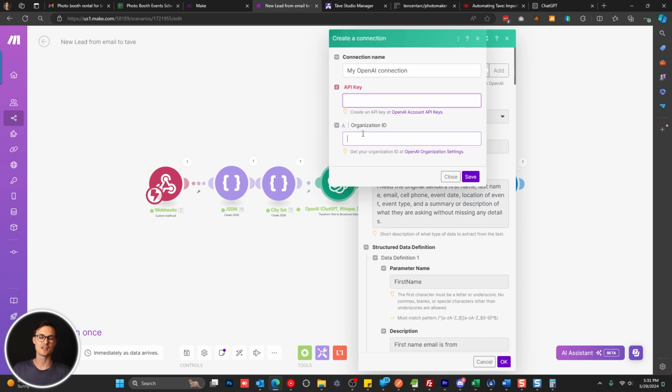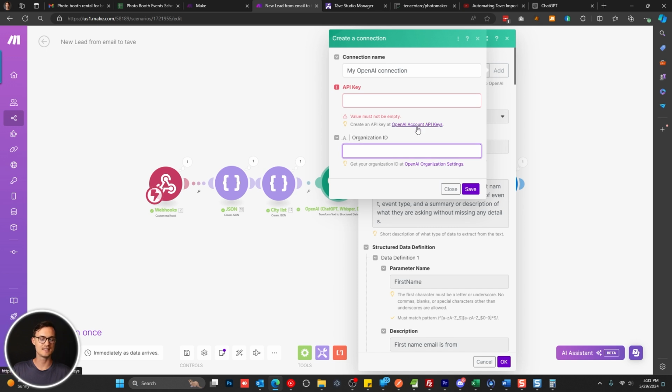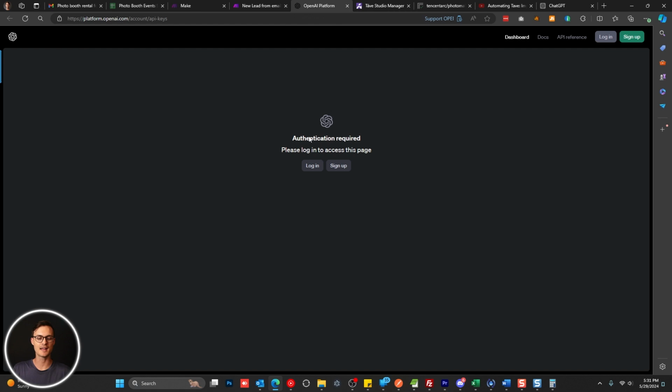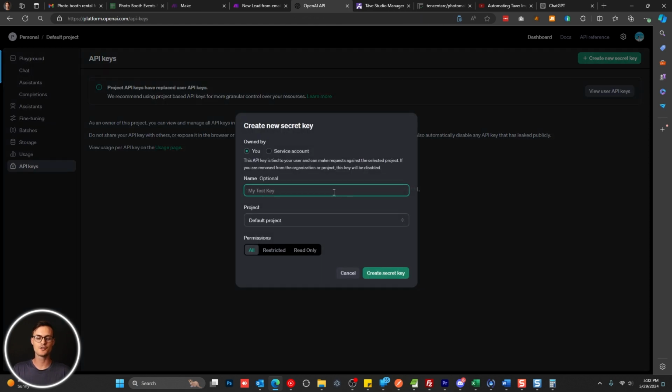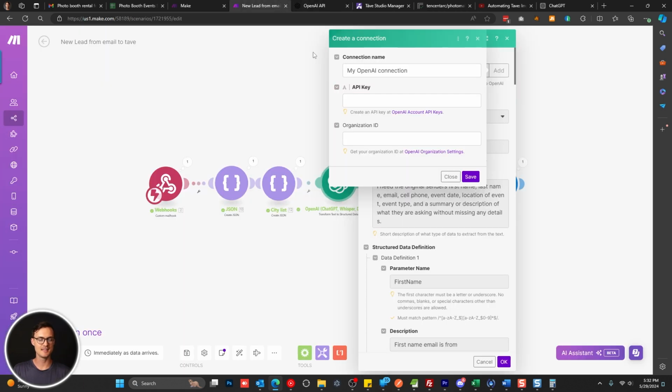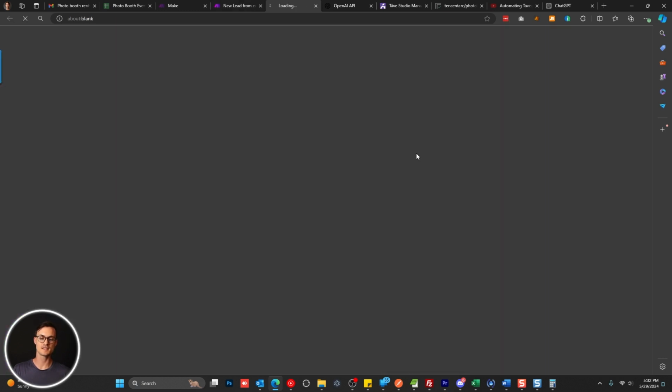You're going to see it's going to ask for the API key and organization ID. Click that little link there to be brought to your OpenAI account. Click create new secret key. You can give it a name, for instance, make.com, since we can actually use this for more than one automation. And we're going to do no restrictions, create key. Go ahead and copy that key into your API key here. And then we also need our organization ID.